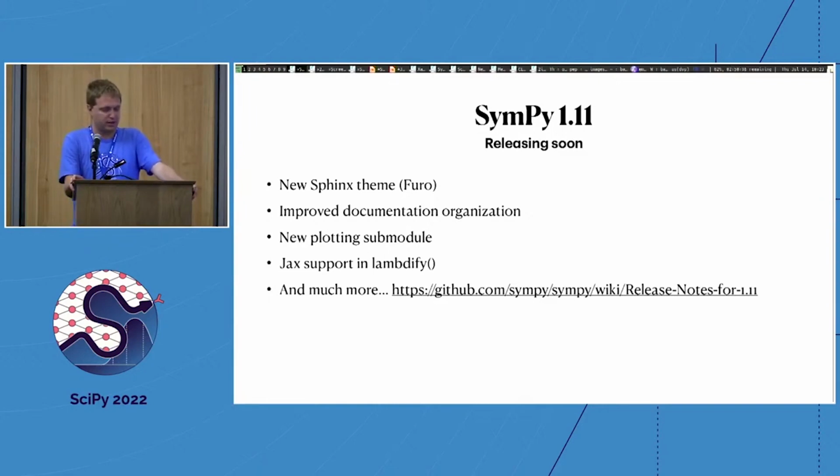There's a new plotting submodule, which actually I think might not make it to this release, but we do have a new rewritten plotting module, which will be coming very soon. We now have JAX support in lambdify, and there's also hundreds of various improvements and bug fixes. So if you're interested, I encourage you to look at our release notes.